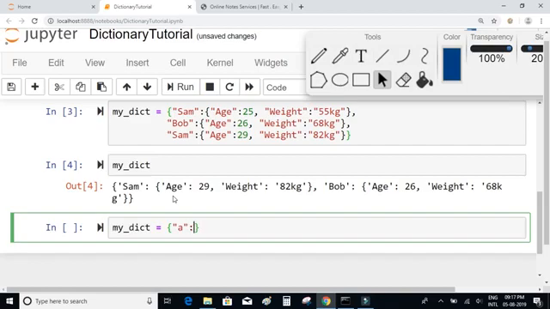I'll define a dictionary with some key and value pairs here. I'll write A equal to 1 and B, whose value will be equal to 2, and then C, whose value is going to be 3, and now again I'm going to define A here. So I'm repeating A here, and I'm giving the value as 5.